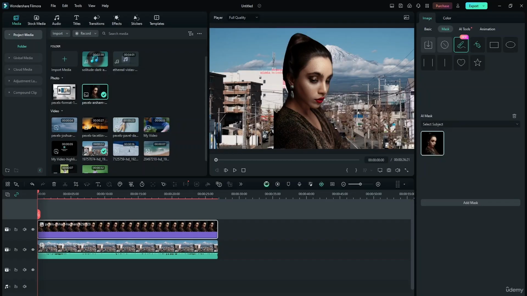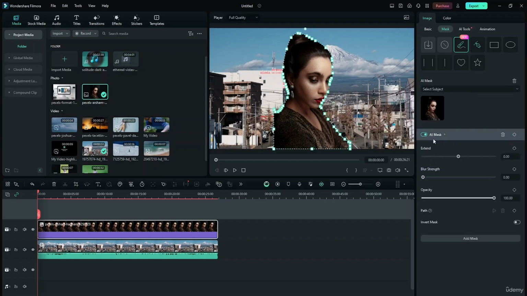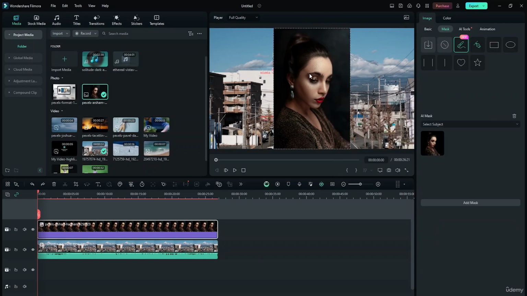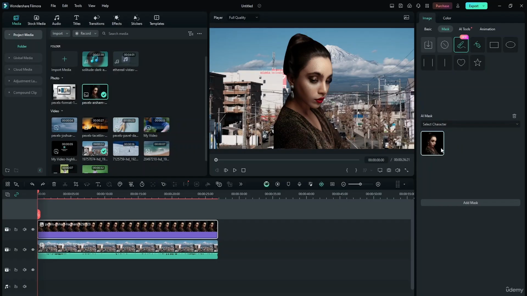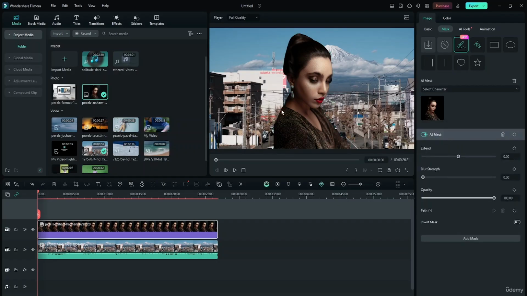You can also select the subject. It will also select the subject. There we go. It will mask it up on its own. And then you'll be able to customize it wherever you want. You can press Control Z to undo the process. Most of the time, if I want the character, I just use select character, and then you'll be able to use it wherever you want. And you can also invert the mask if you want to.